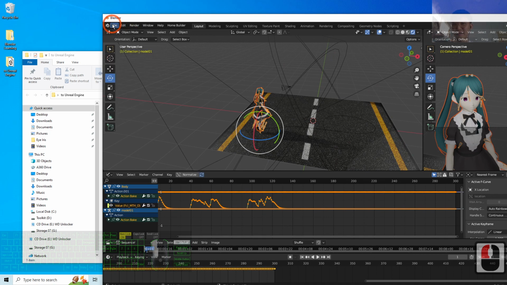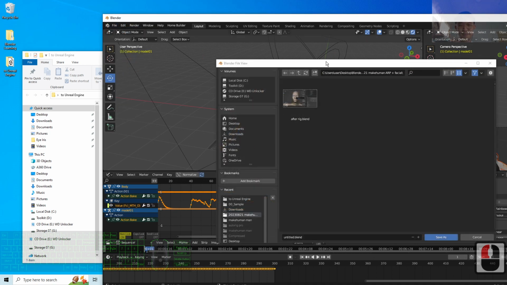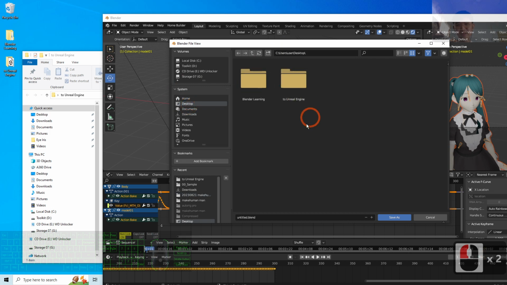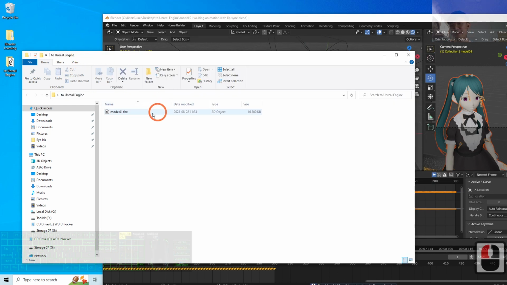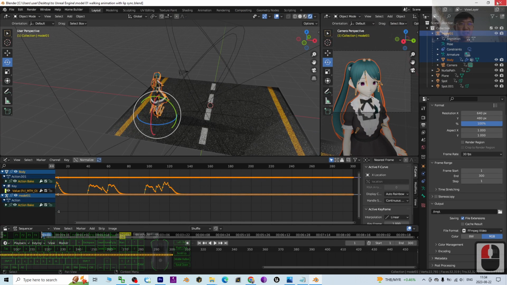I click File, Save As. I will save on my desktop as well here to Unreal Engine. Model 01 walking animation with lip sync. I click Save As, and this is my Blender project file. Next time I still can come back here to edit it. So now I can close this file as well.